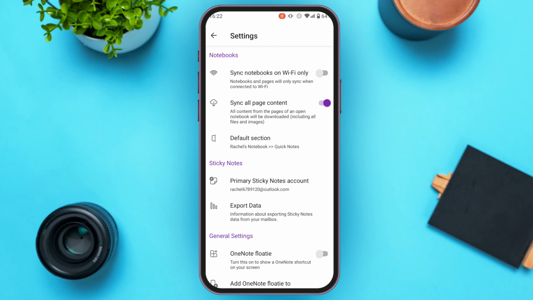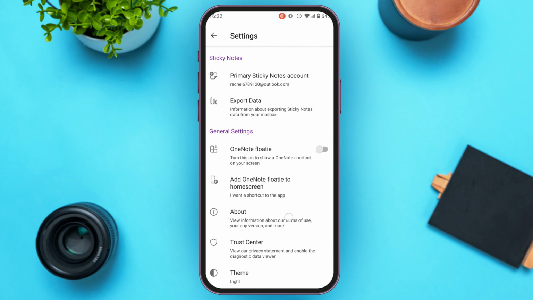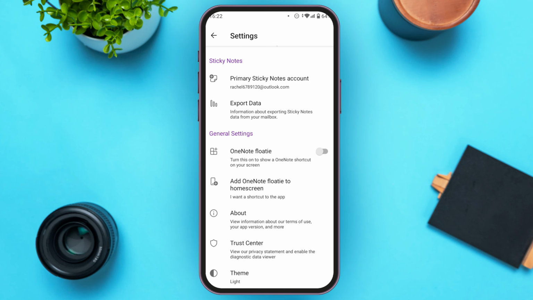Now you can see over here, you'll be led to the settings interface. You'll be able to find several settings options over here. You'll be able to find the settings options for notebooks. Also, you'll be able to find the settings options for sticky notes. You'll also be able to access the general settings over here. Under general settings, at last you'll be able to find the option for theme. All you have to do is tap on it.